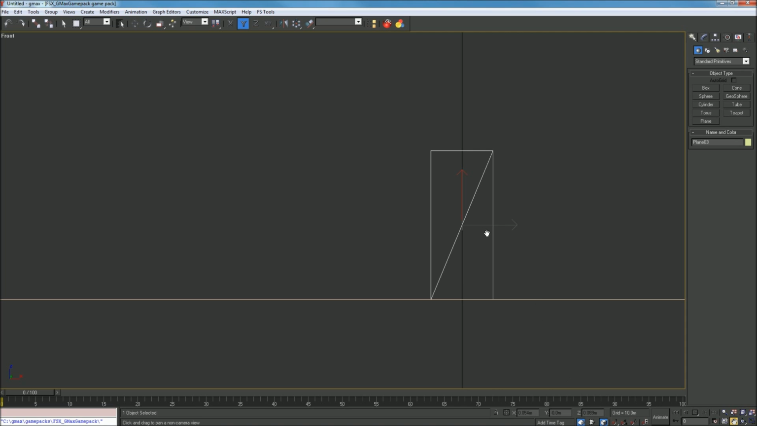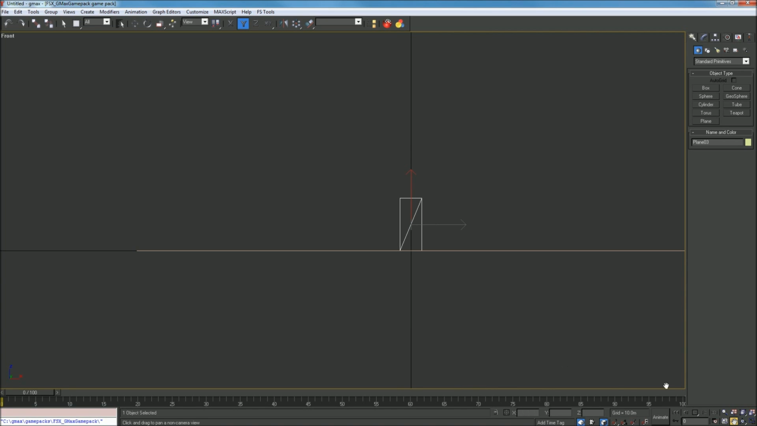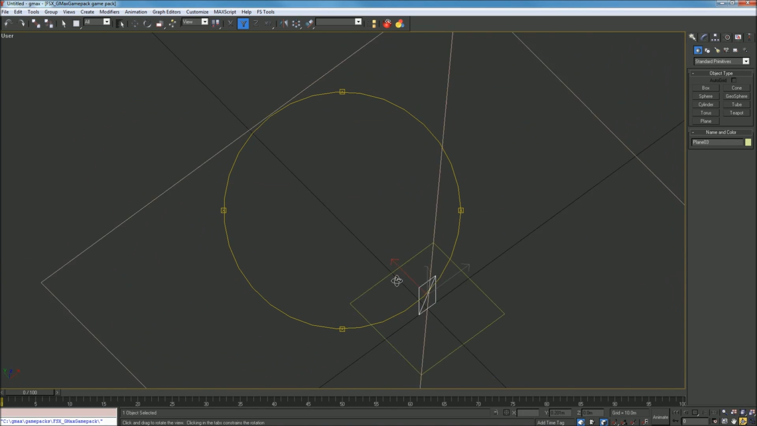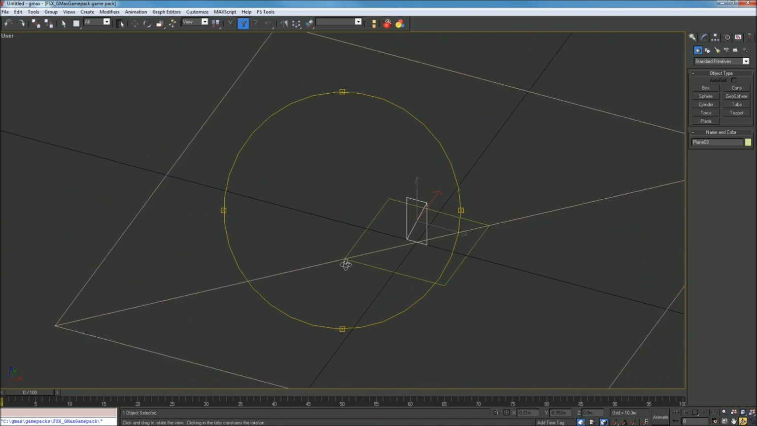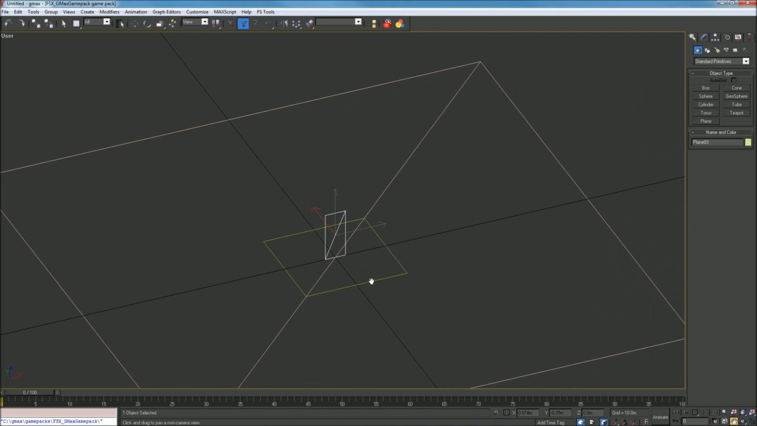Alright, or up on the z-axis. So we have that. In the end, we'll have 2 of those planes, but I am just going to wait till I texture it, and then I'll duplicate it to make our cross plane here.